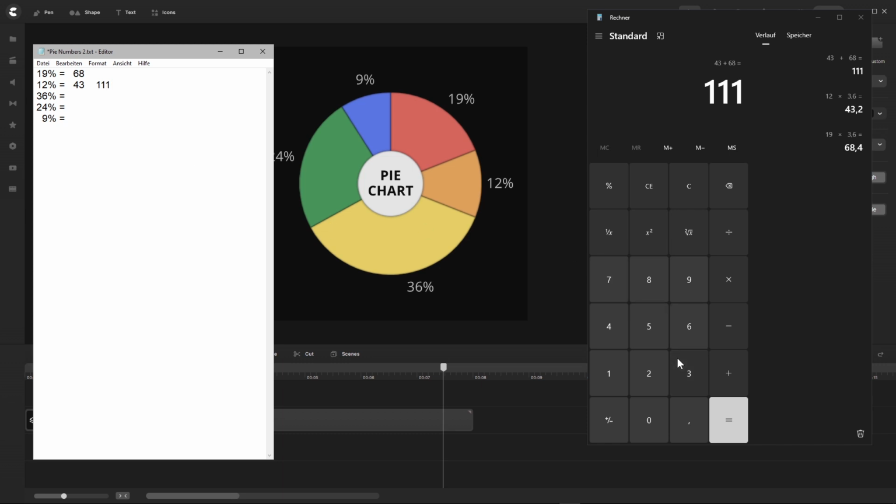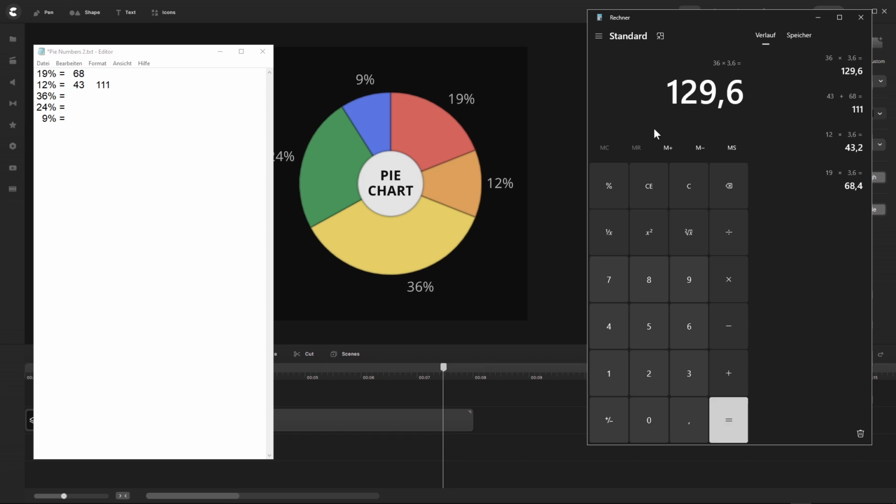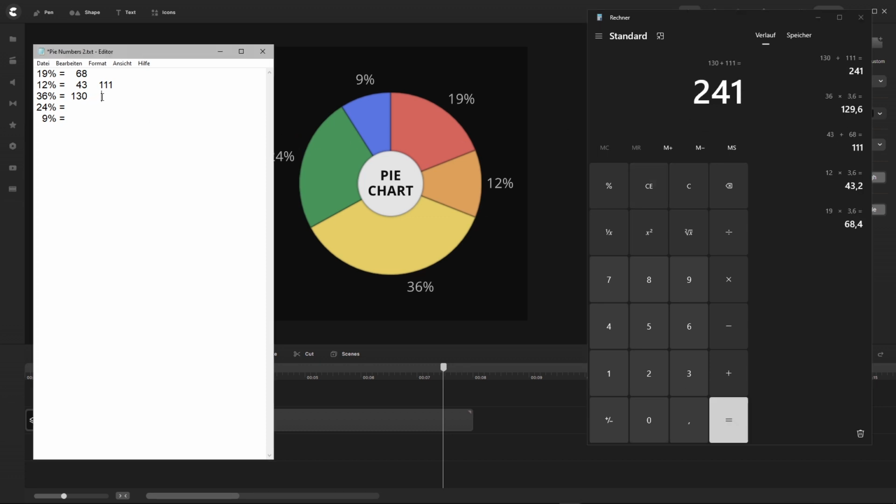And now I go to the next number, 36 multiply with 3.6. I have here, let's go with 130. And I will add this to the 111. So I go with 130 plus 111. So I'm on 241.